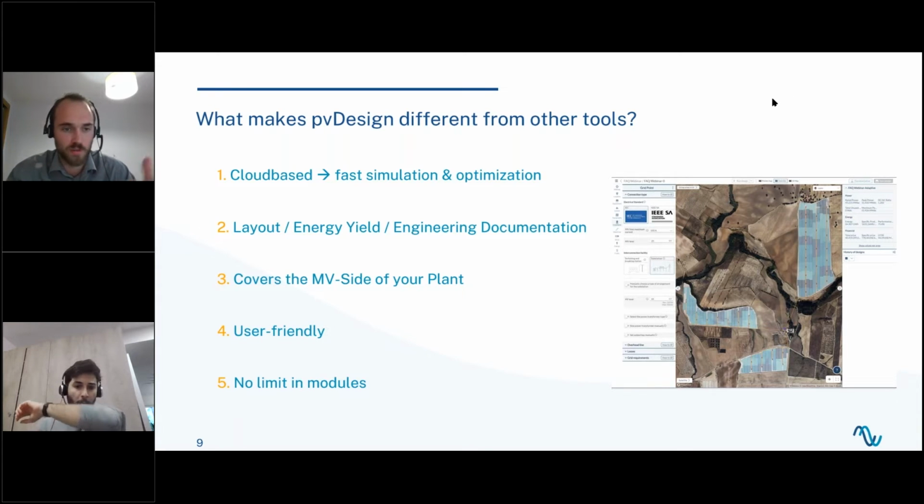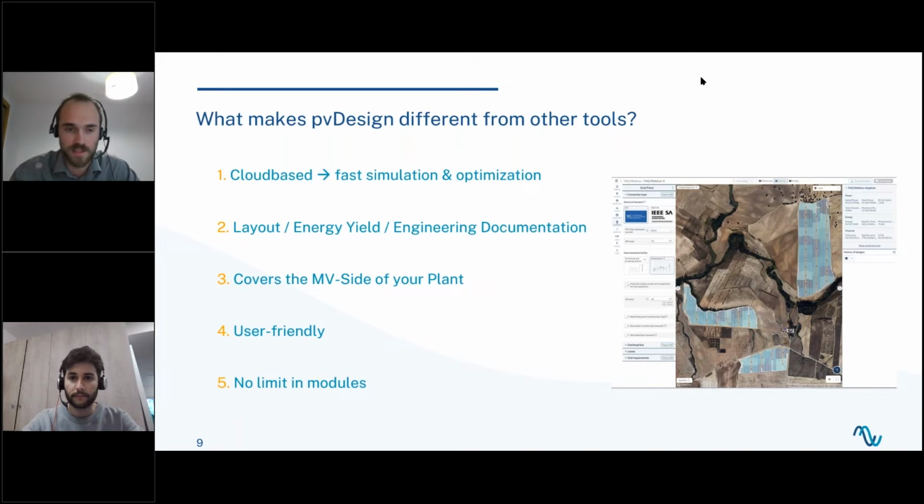So I start off with it being cloud-based. What we believe and what we can actually show is that our simulations are super fast. If you want to do optimization, that speed really helps in such cases. As a second point, I wanted to show that we don't only cover one part, like the layout, we cover more. So we have layout, energy yield, the documentation as well. So there is a broad offering in what the tool does.